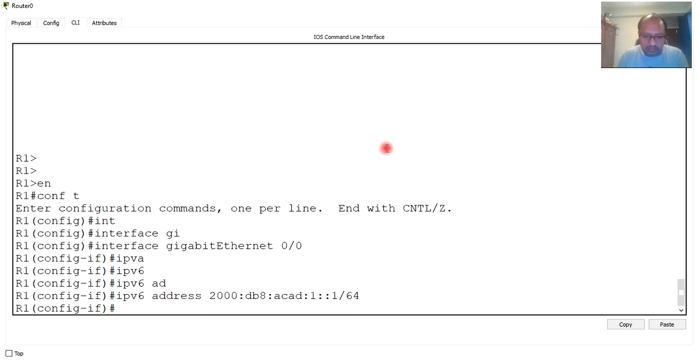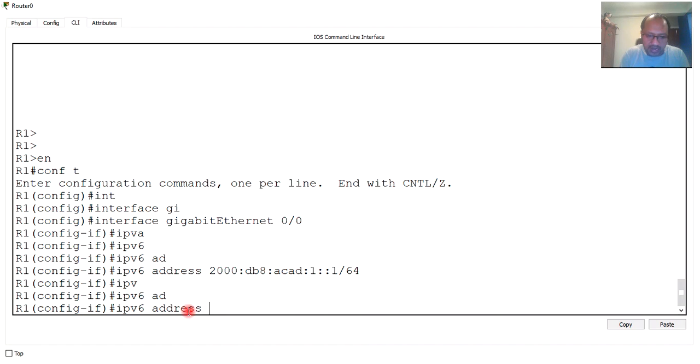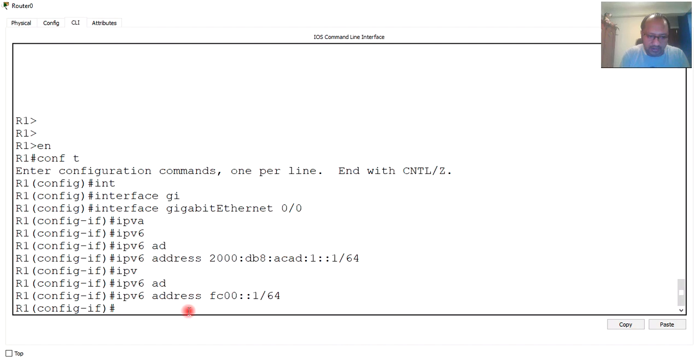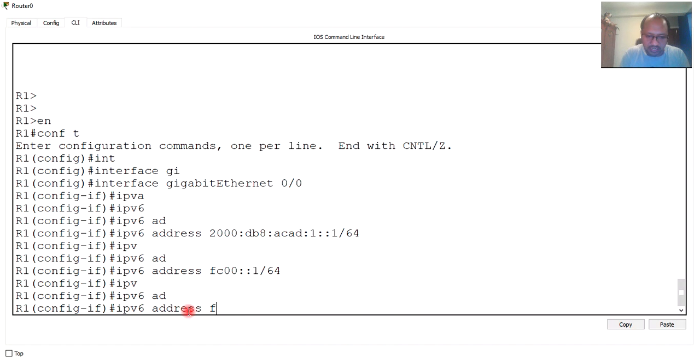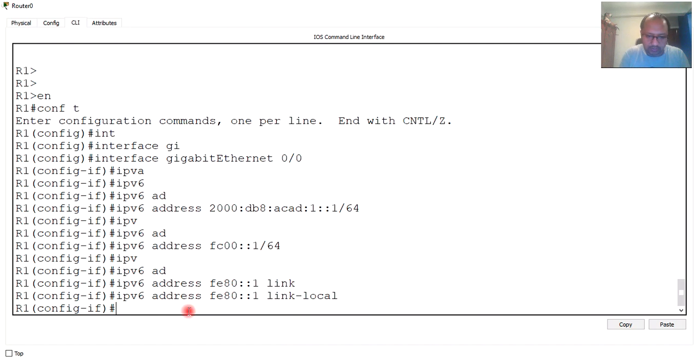IPv6 address 2001:db8:1:1::1/64. This is the global unicast address: this is the global routing prefix, this is the subnet ID, and this is the interface ID. Now I am going to assign the unique local address FC00::1/64, and finally I am going to assign the IPv6 link local address FE80::1. This is the link local address.